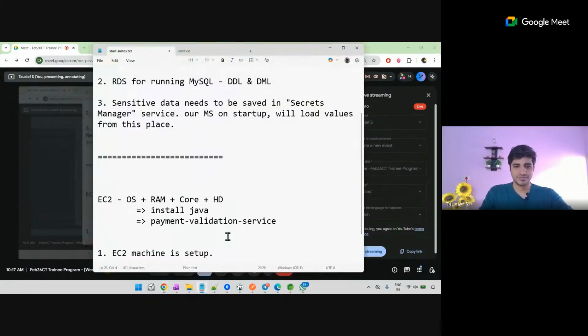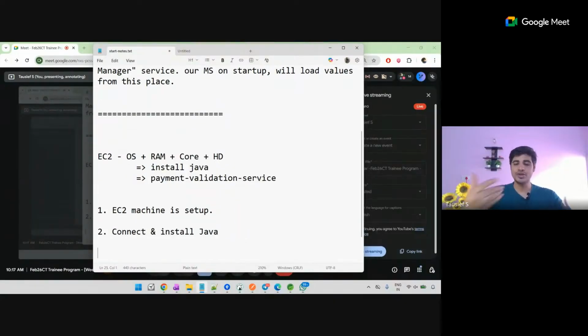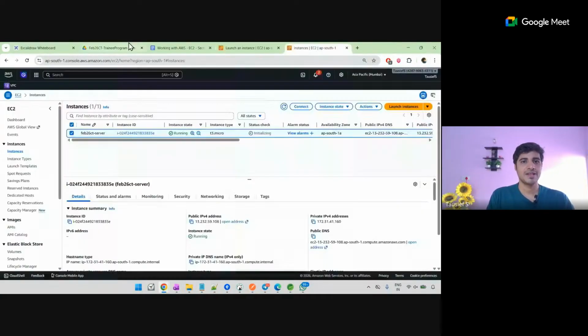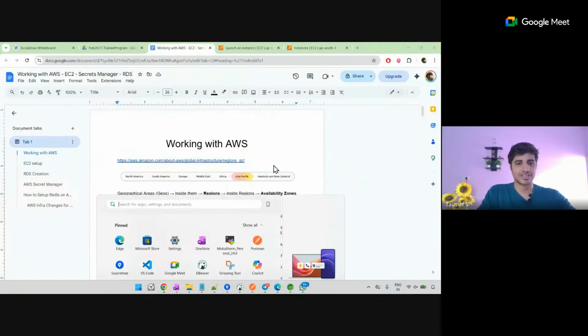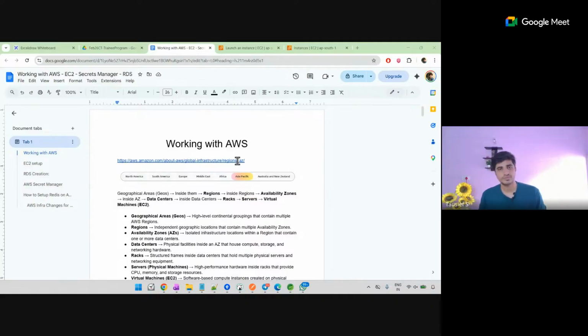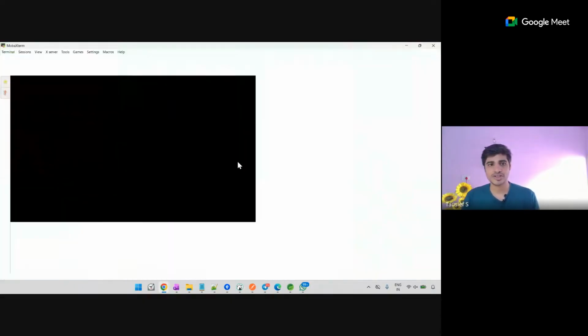What are our next steps? We need to connect to this machine and install Java. After that, we need to think about our application deployment. Please, let's complete this part first. So how do you do it? MobaXterm and other tools are there for that purpose. So let's launch MobaXterm. N number of softwares could be there. Whichever the developer is comfortable with, they use that particular software.